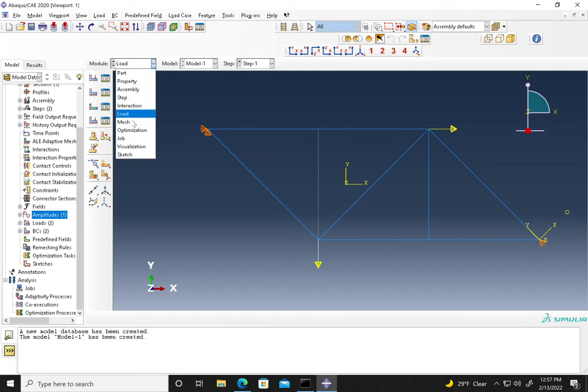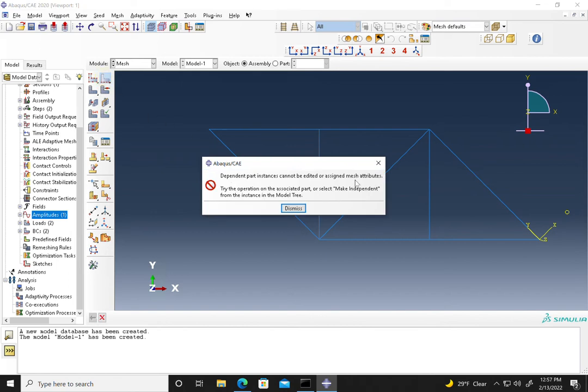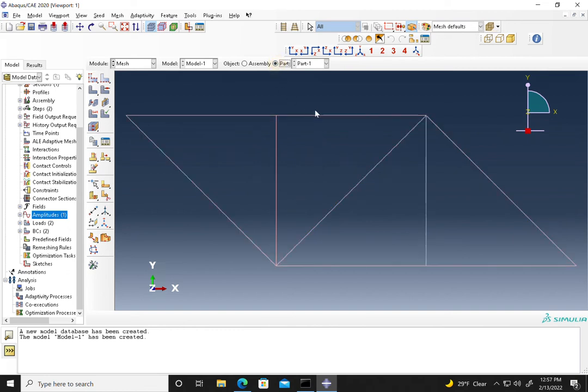Alright, so now let's go to the mesh. Since our instance is dependent, we have to mesh this on the part. So if I try to mesh this on the assembly, we're going to get an error message. I'm not going to change it for now to the part. I just want you to see the error message, and then I will change it. So first let's seed this. So we seed the edges. So this is the error message that I was talking about. Basically it says that I have to mesh the part, not the assembly, not the instance in the assembly.